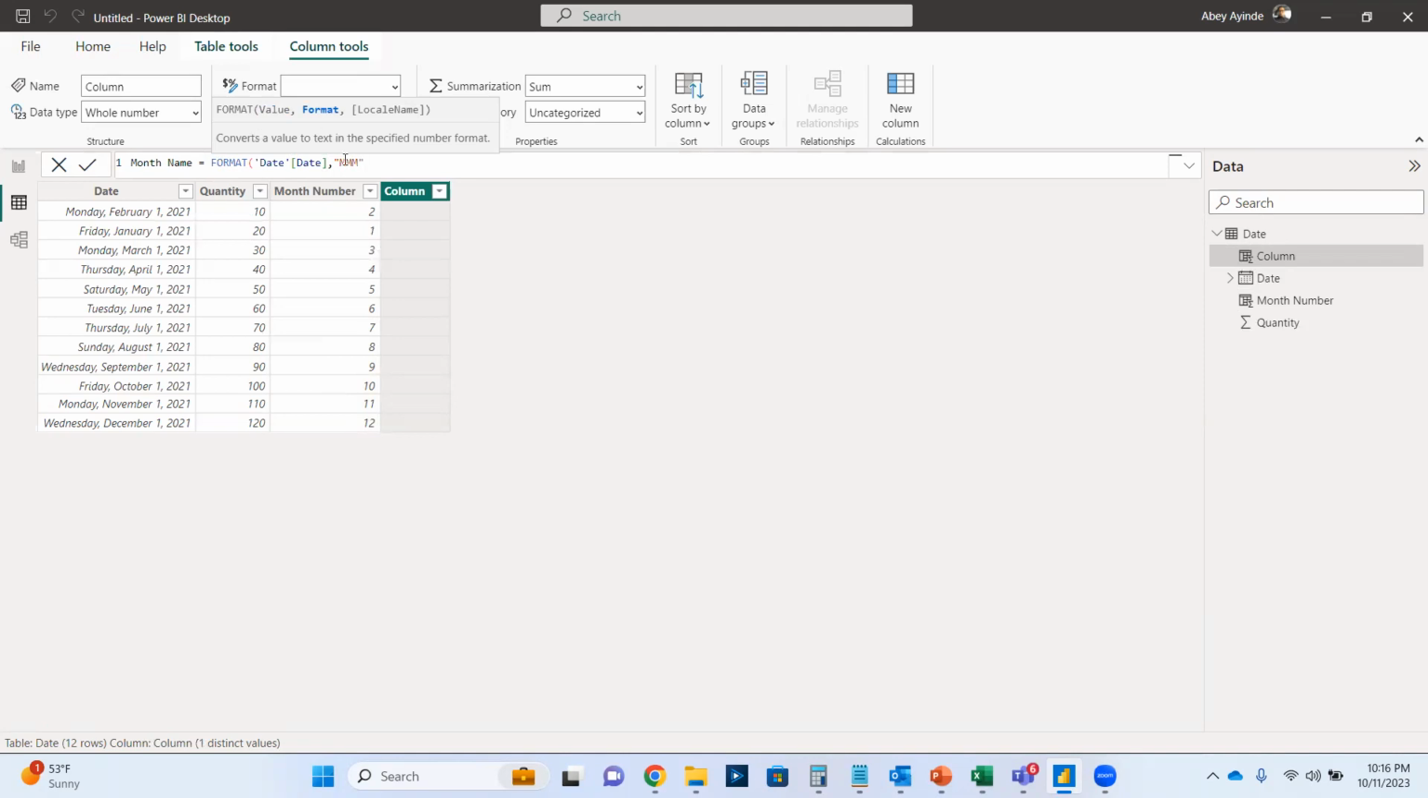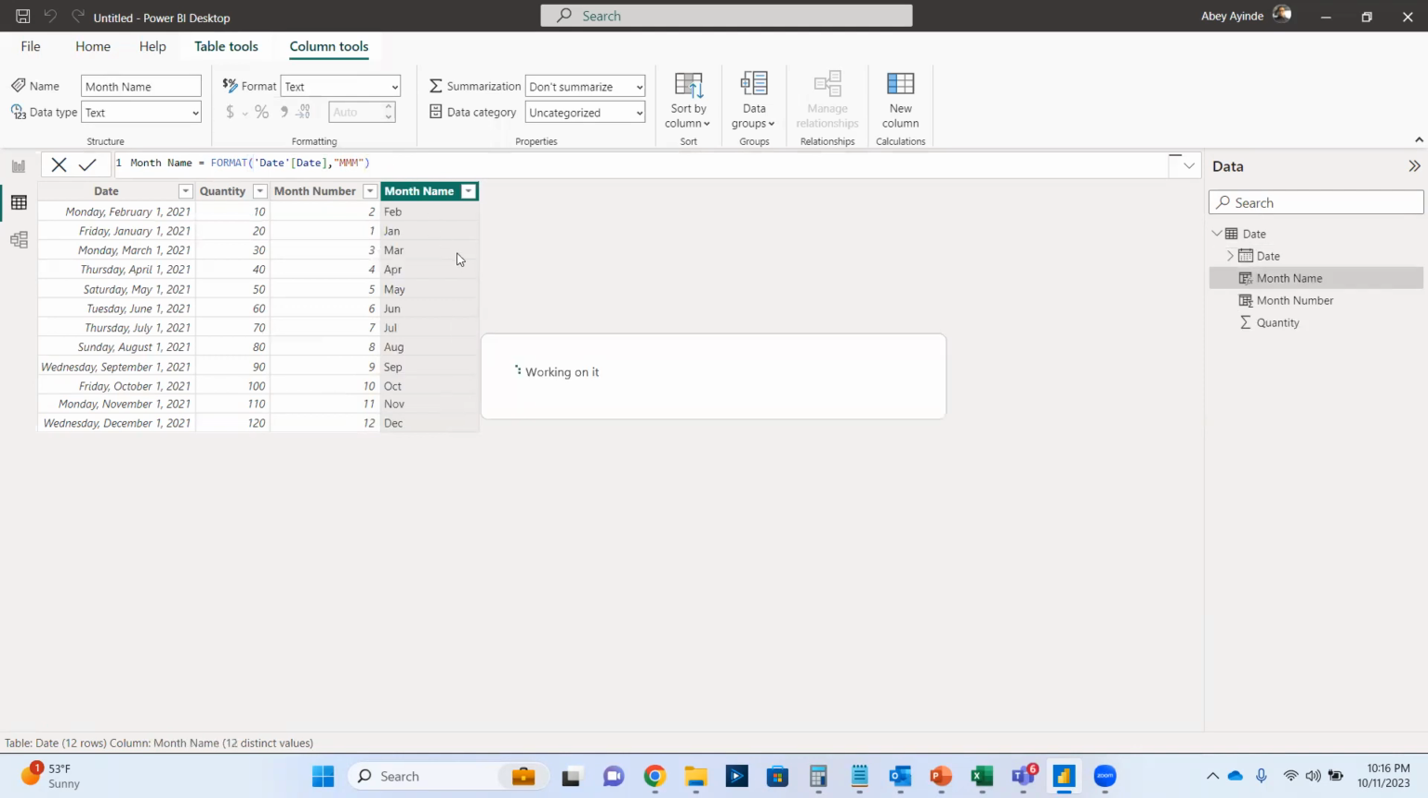These 3 M's are for the first 3 characters for each of the months in a year. I'm going to close with a bracket and hit enter. So now we have February, January, March, April, May, all through December. And you can see that the month number 12 is associated to December, and 8 to August, 1 to January, and 2 to February.